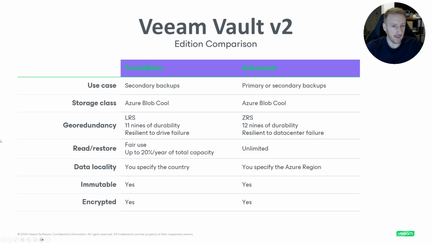So just to give you a bit of a summary, we can see that Foundation is perfect for secondary backups. You can see the LRS, the fair use policy of 20% of egress. Data locality, we specify a country, and with Advanced it's perfect for primary or secondary backups. We have the ZRS for 12 nines, and we can specify our country as well as our specific Azure region. And with that, now I'll jump over and show you what it would look like if we were to set it up as a first customer.